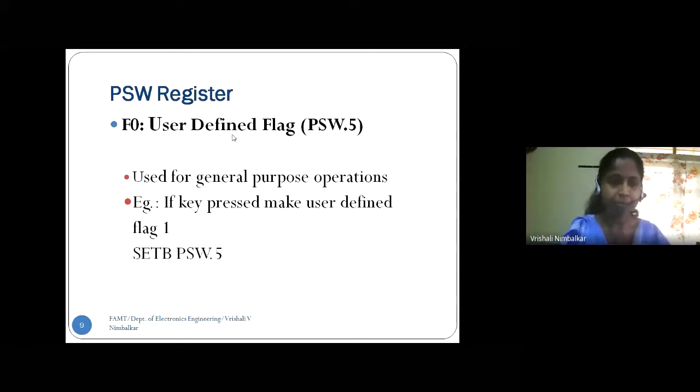Okay. And I can access it as a bit. So you have an example written below. I can set the bit by writing the instruction SETB, set bit. Which bit? PSW.5, meaning this F0 bit. And clearing is the instruction CLR, clear PSW.5.